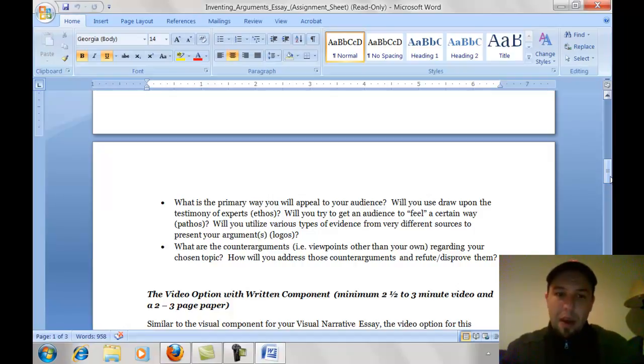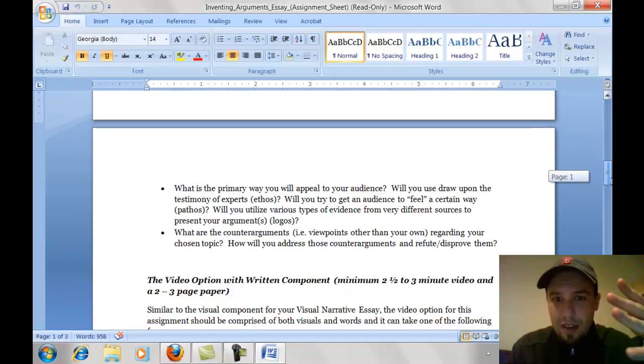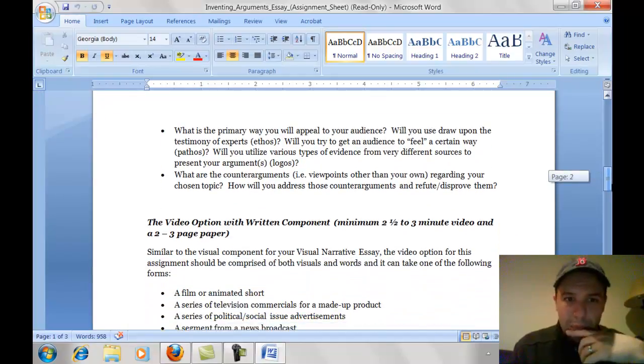And the other thing, too, that's, again, very important is what are the counter-arguments? So those viewpoints other than your own on this topic. How will you address those counter-arguments? And not just address them, but also refute them, to dispel them, to make us realize and see that they are faulty in some kind of way.